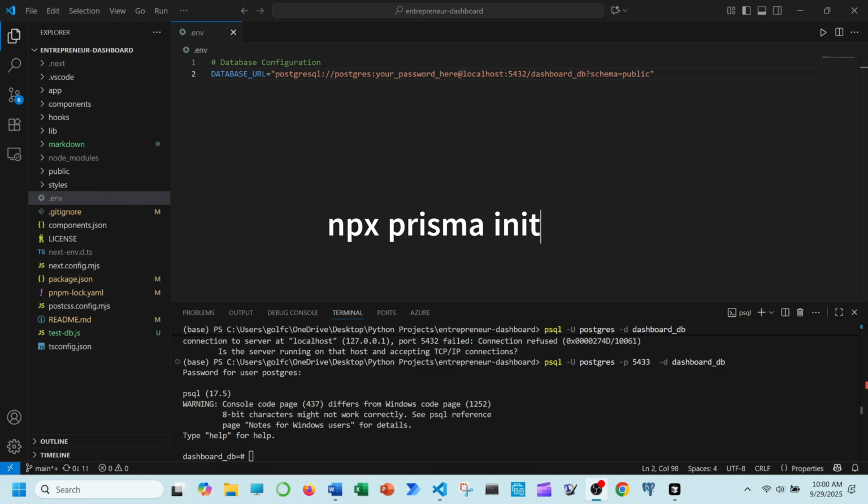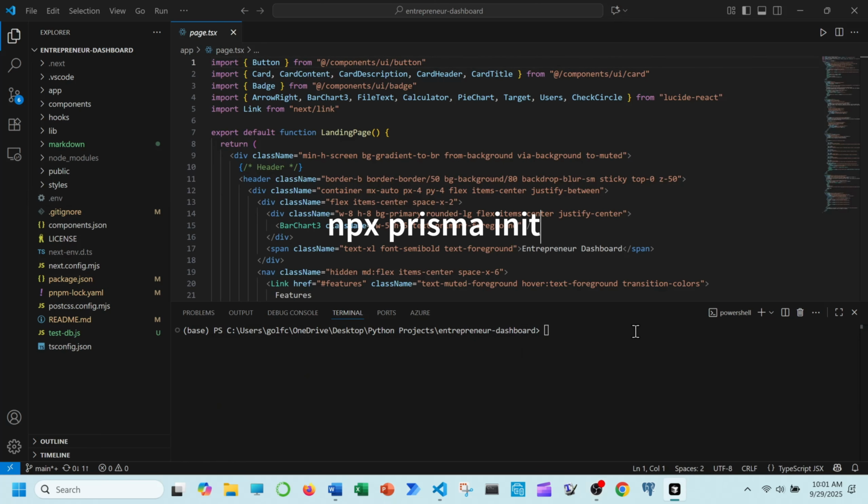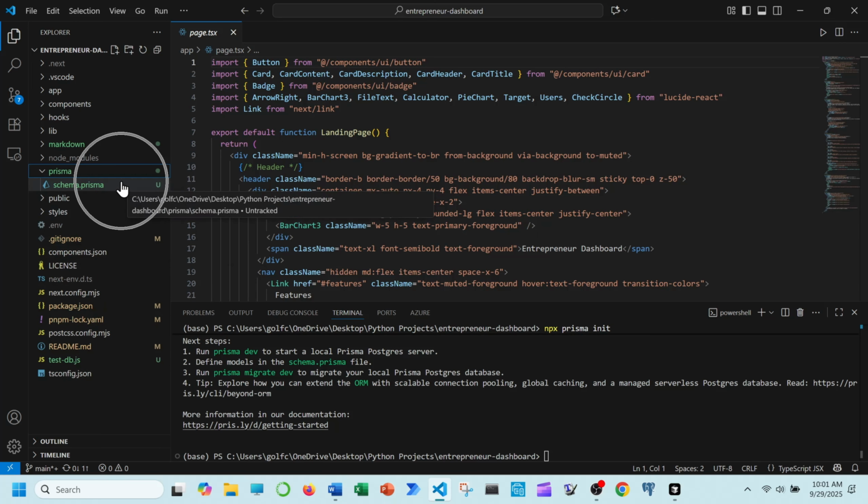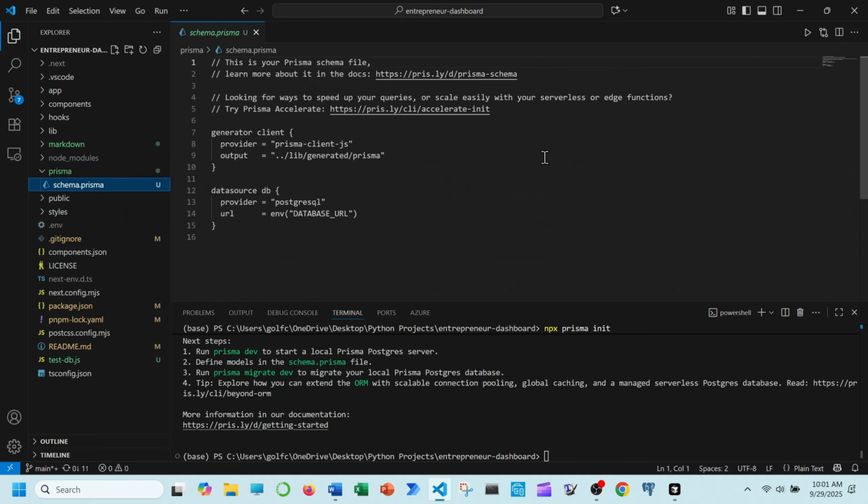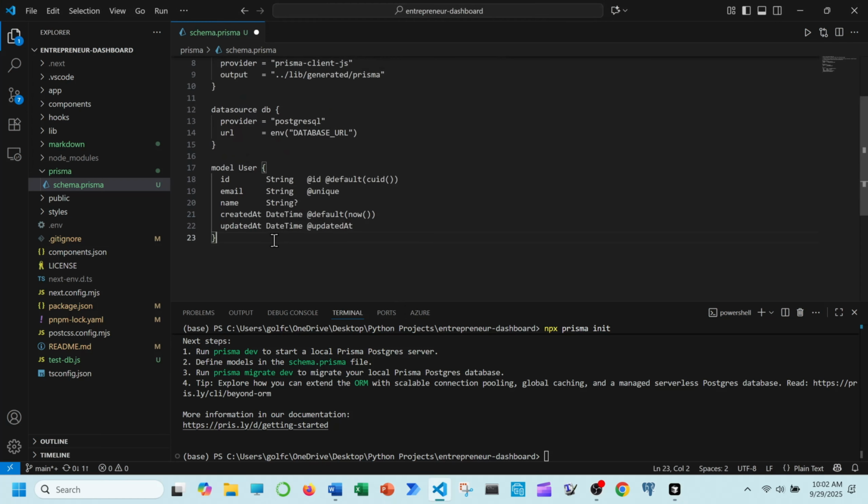Run npx prisma init. This creates a prisma folder and a schema.prisma file. Open schema.prisma and replace the default with this. In schema.prisma, set Prisma to use PostgreSQL, then add a User model with an ID, unique email, optional name, and timestamps for created and updated. See the markdown file for the complete schema to add.